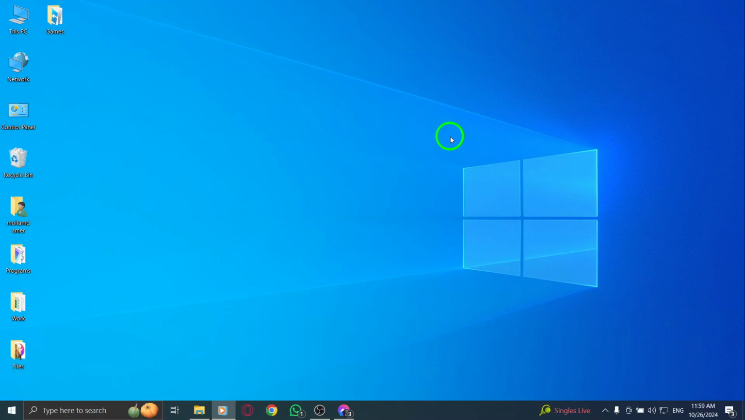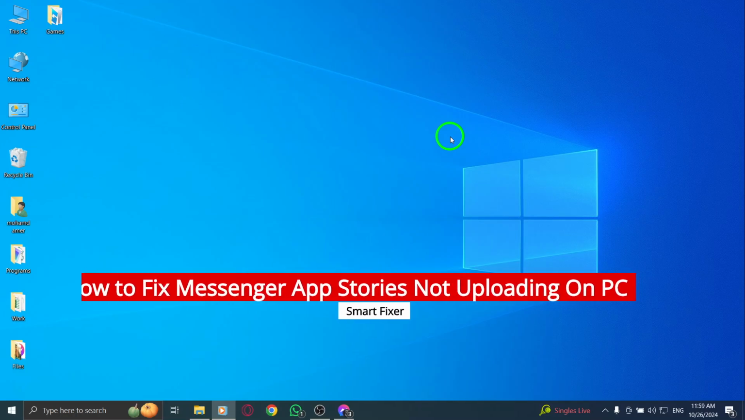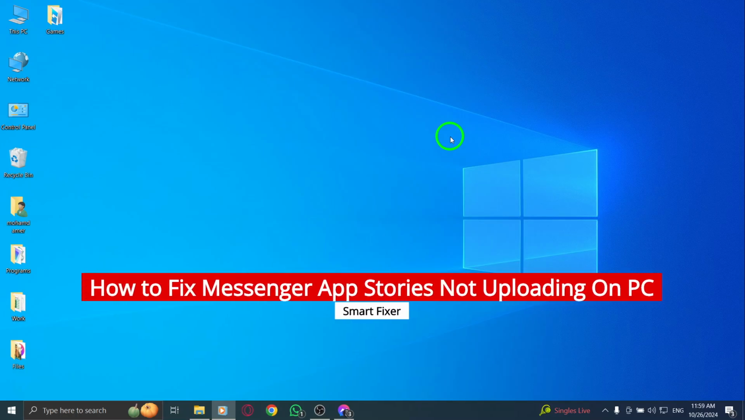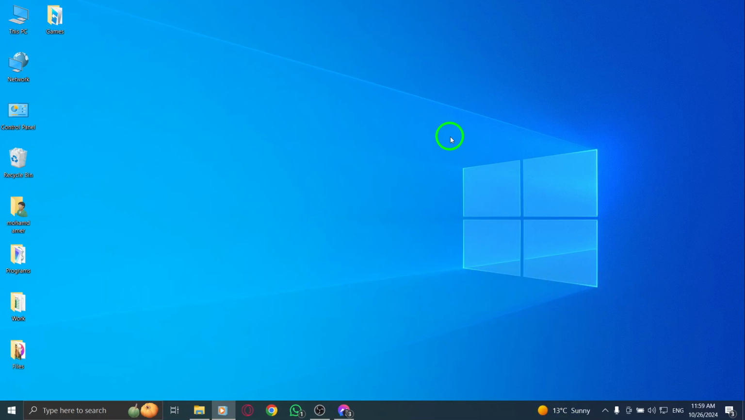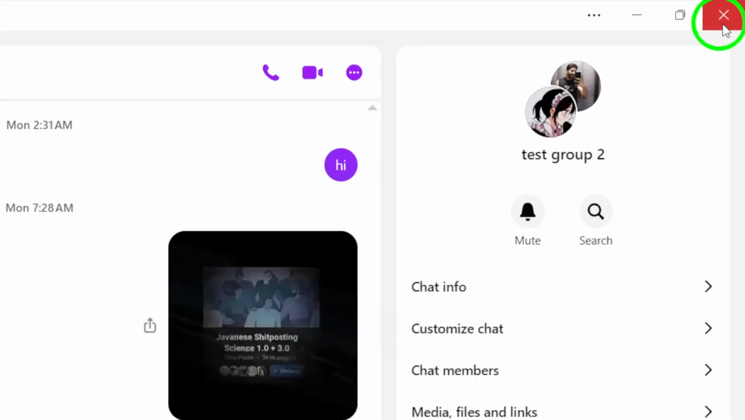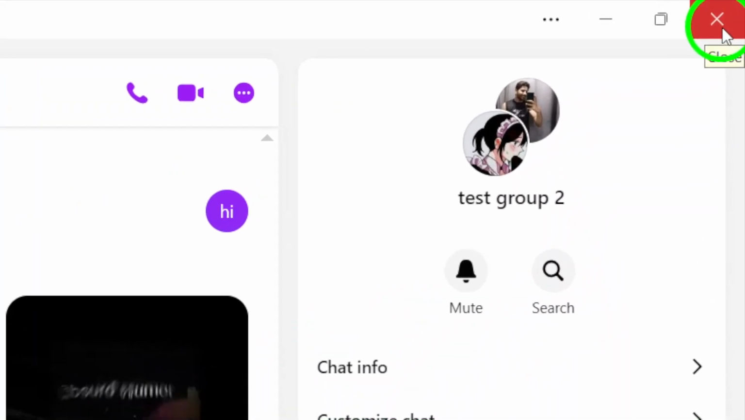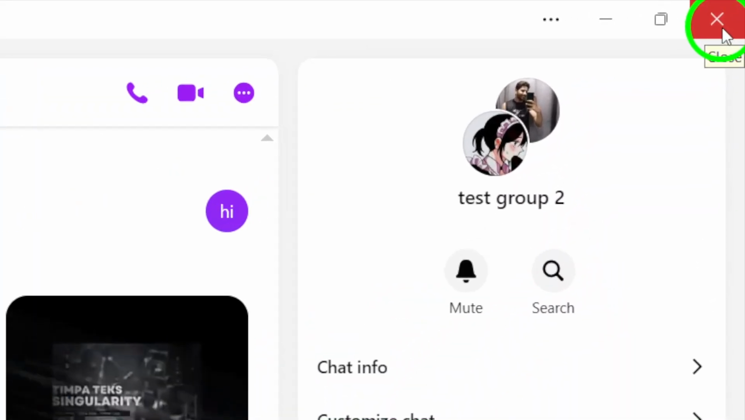Welcome. If you're struggling with Messenger stories not uploading on your PC, you're in the right place. This issue can be frustrating, but don't worry, we'll walk through some effective steps to get your stories back on track. First, let's try a quick fix. Close the Messenger app completely and then reopen it. Sometimes, the app can experience temporary glitches, and a simple restart can resolve these issues.